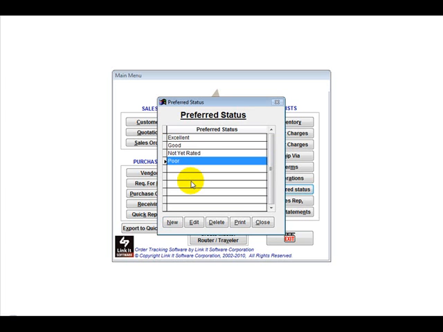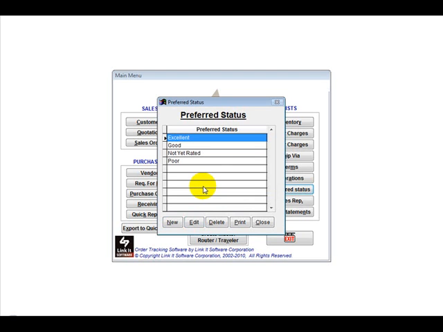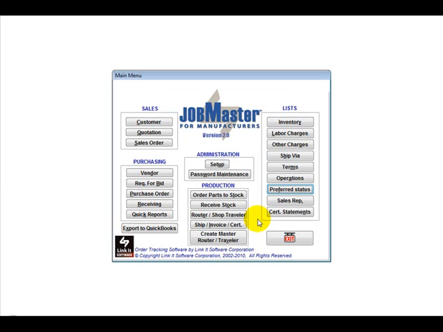To edit an existing rating, click on the rating and then click on the Edit button. This pops up a window where you can edit the rating. Click OK when you're finished. The Delete button lets you delete a rating, and the Print button prints all of the ratings that have been entered. Click on the Close button to return to the JobMaster main menu.